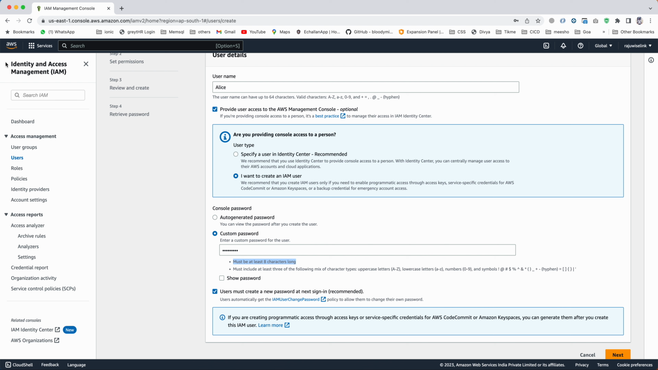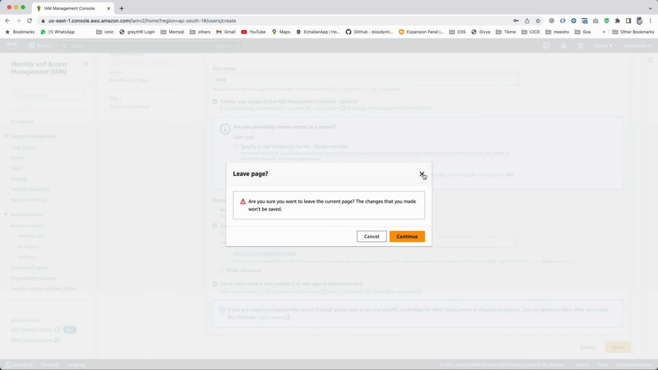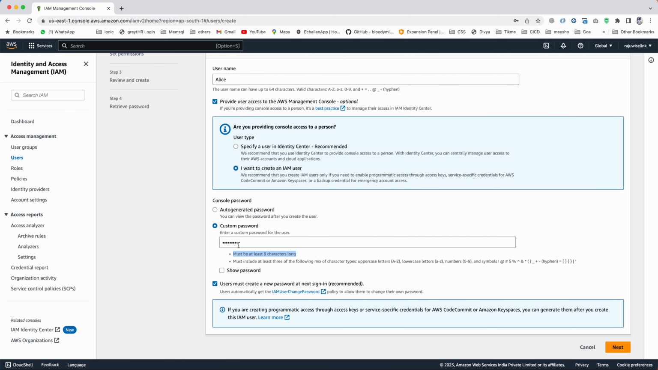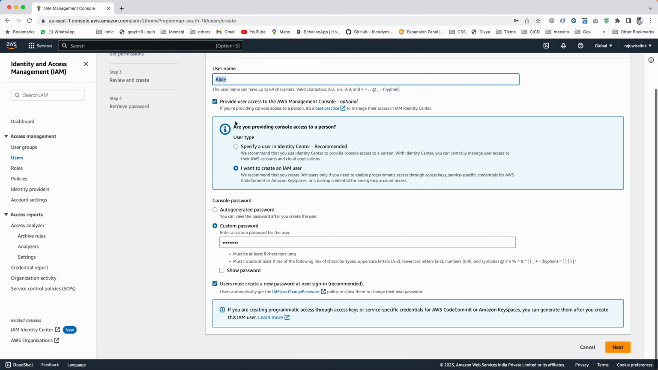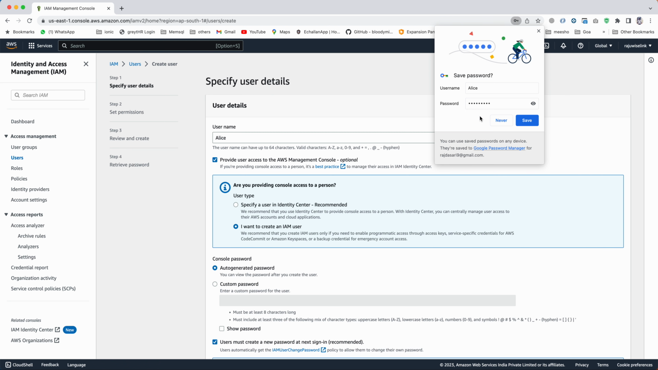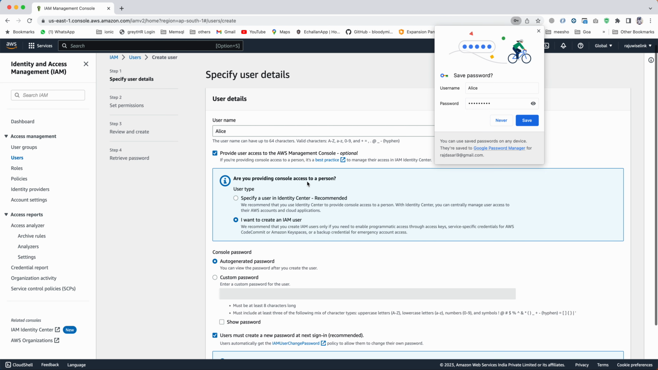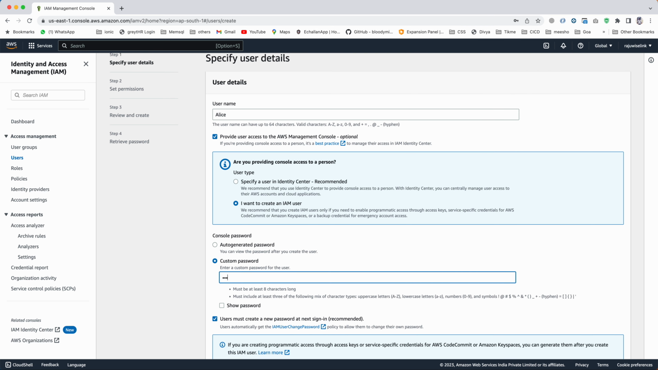If you go here, okay, first we'll complete this. Here I am giving a password. So here I am creating a user with the name Alice. Okay. So I am creating him as an IAM user. I am giving access to the management console here. I give a password.